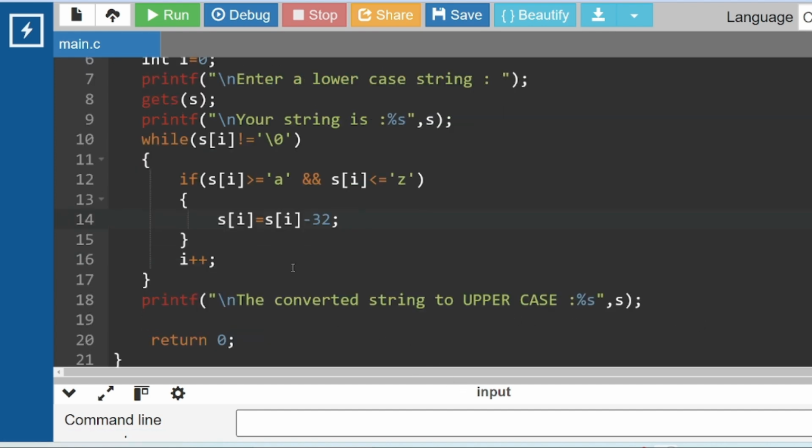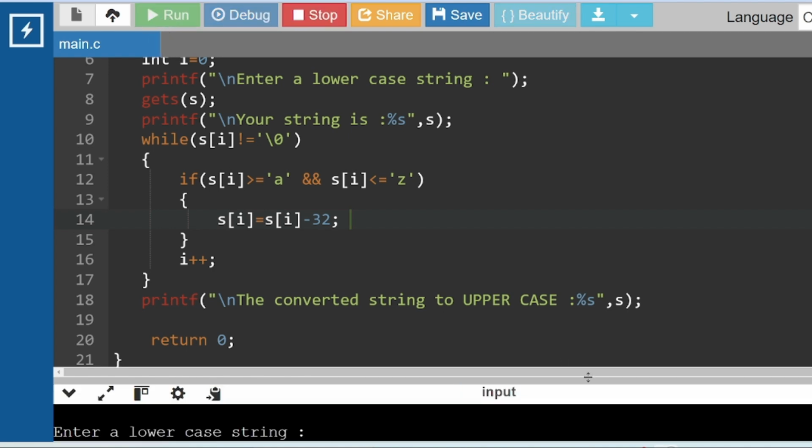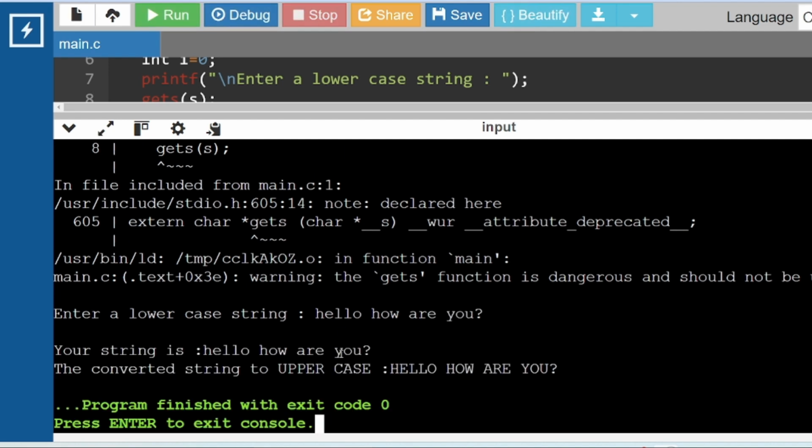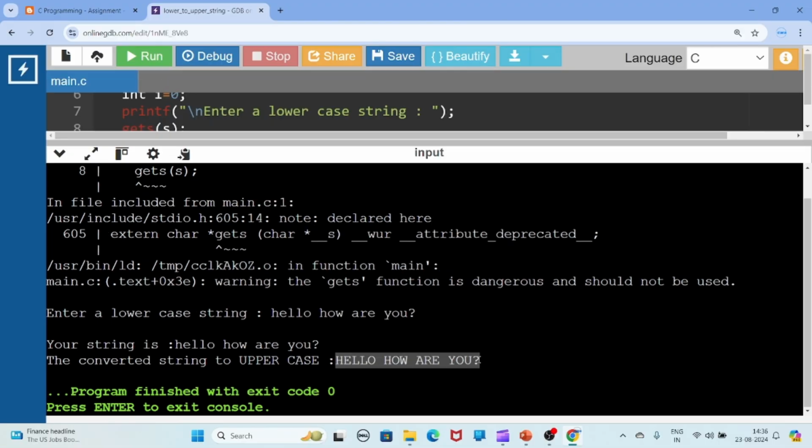Let's run this program for you. I'm running it, hitting the run button. Ignore these stops. I am going to enter "hello how are you" and a question mark, and you see that the value has got printed. So this got converted into uppercase.